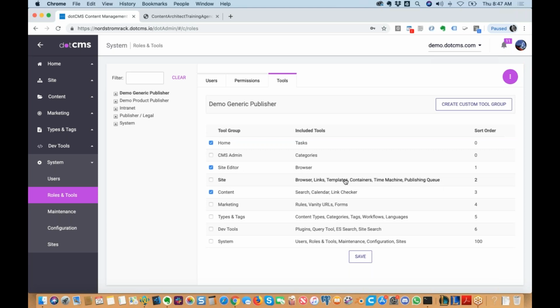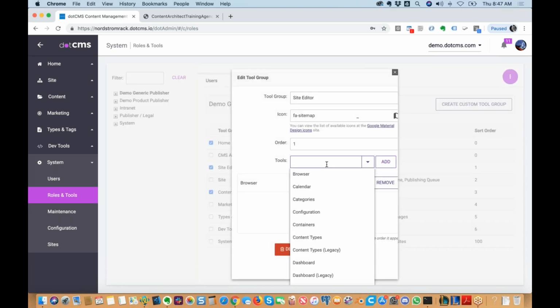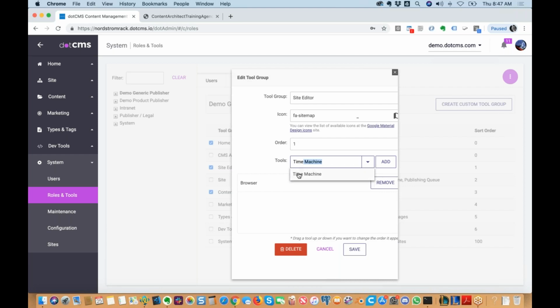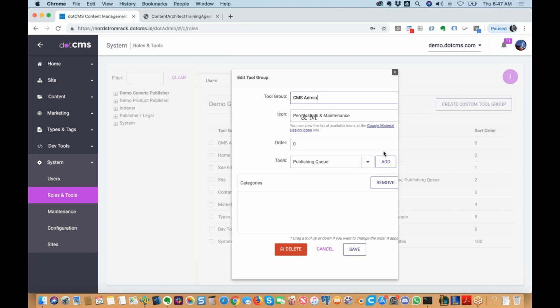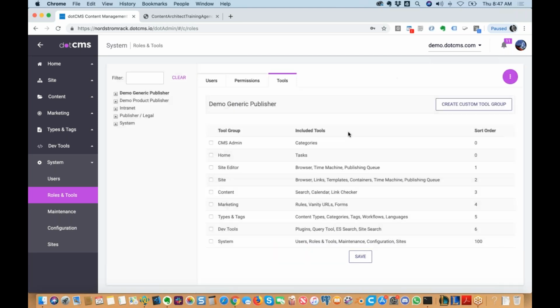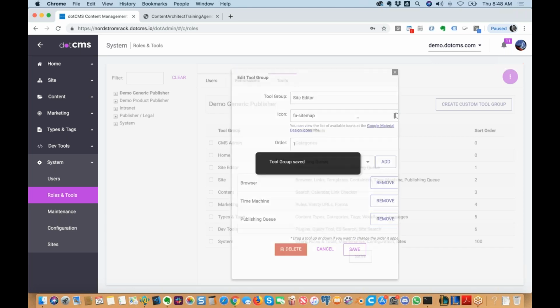And then maybe on this, more than just the site browser, I want them to be able to see the time machine and the push publishing queue, but not templates and containers. So I just click here and I say I want also to see time machine. So I just type in time, add, and push publishing queue. And save, and I could drag those around in whatever order that I want. Okay, publishing queue. So if I wanted it to be publishing queue and then time machine, I could just grab and drag these around and change their order, whatever. But that actually looks like the right order.